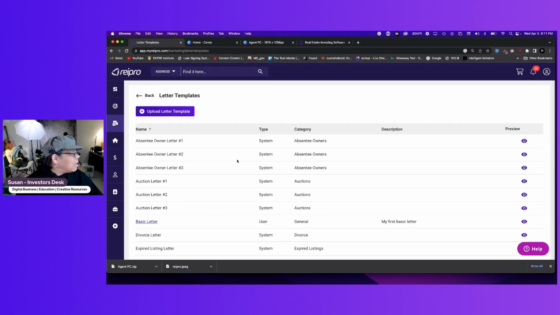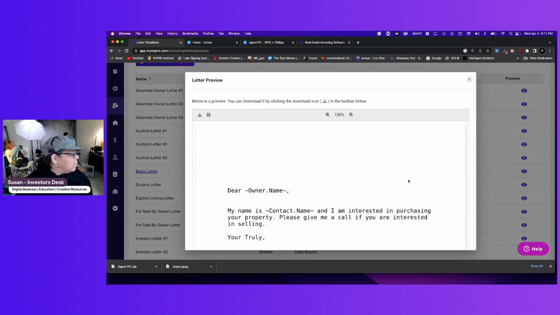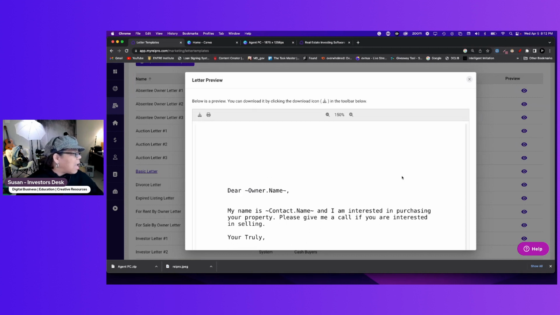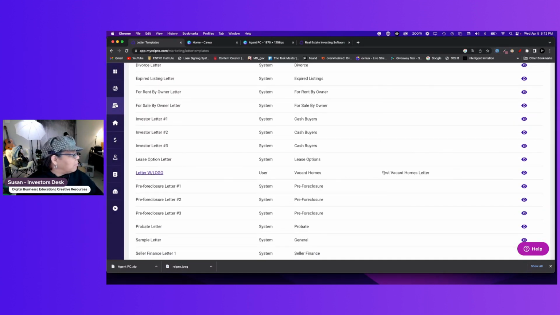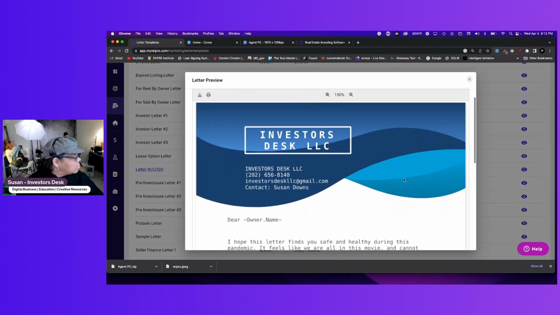Same with letters. They give you a bunch of letters, and I did make my own basic letter, general. If you have leads, it's all that other stuff. But here's one that was just general: I'm interested in purchasing your property. Please give me a call if you're interested in selling. That's just like one of those quick 1,000+ letters you send out, right? But here's another one I created, the first vacant homes letter with logo. So let's take a peep at that. And I do believe I put the company name and all that logo stuff.